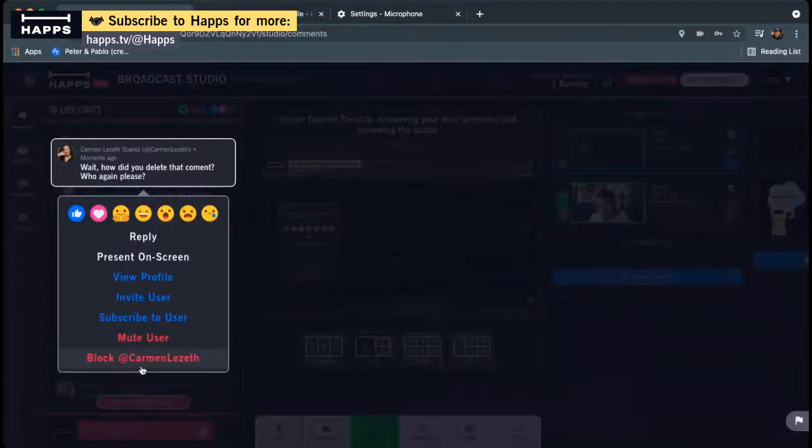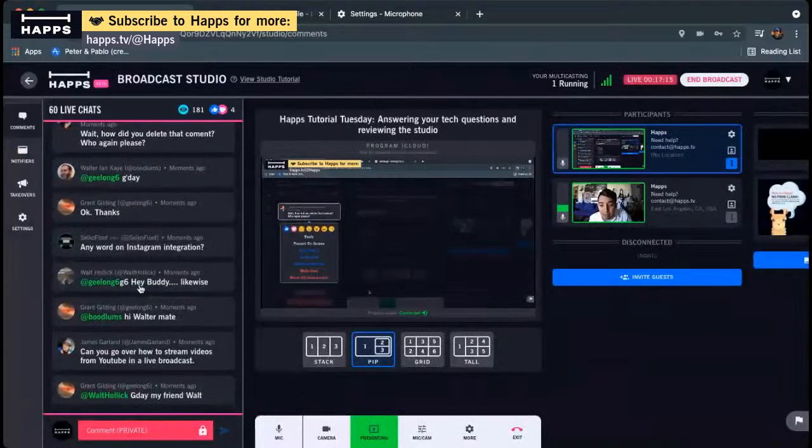If you hit block, that person can then no longer interact with you moving forward. So that's just something to keep in mind. It doesn't delete the comment itself. You can just hit the mute.